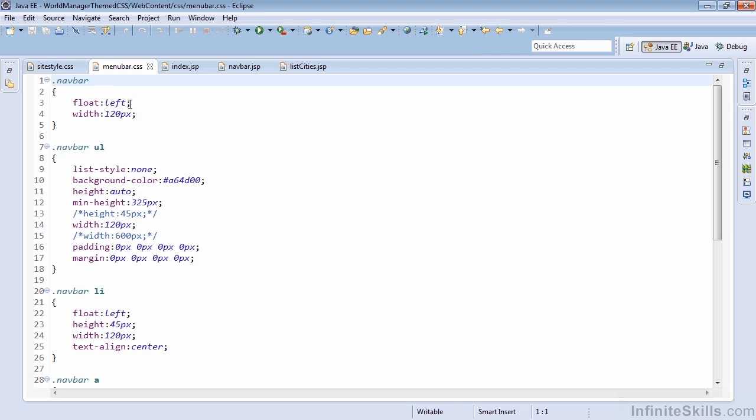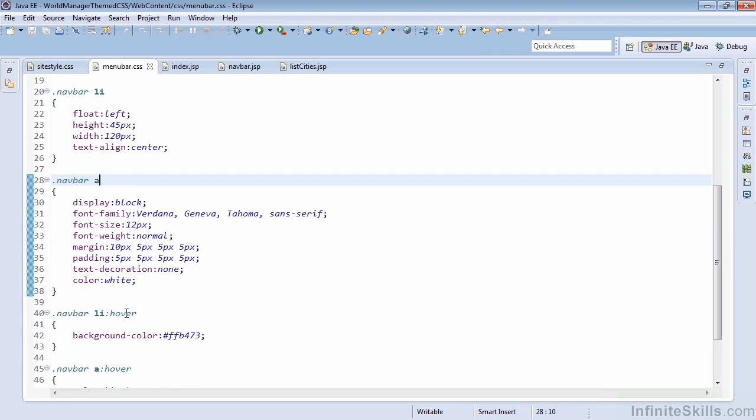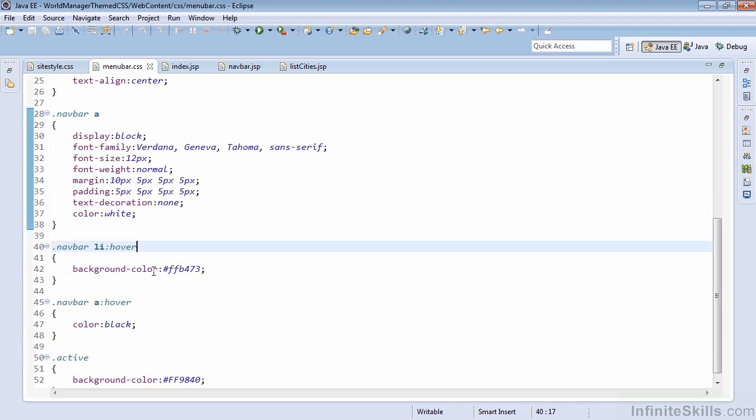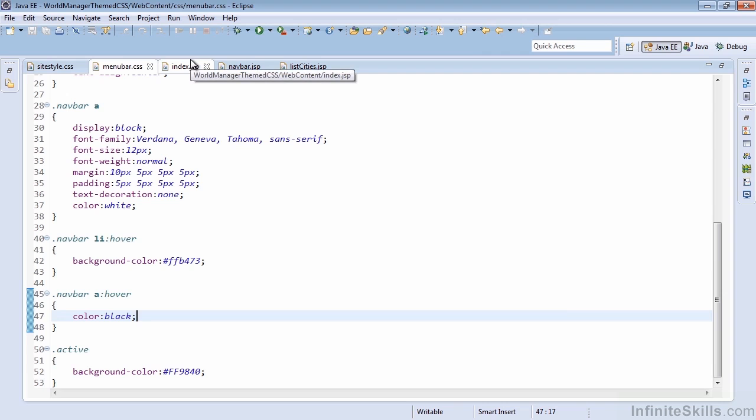So here we have navbar, and it's going to basically have everything floating to the left and essentially style out the UL elements, the list item elements, and the A anchor links. Then we're going to add a hover element. We'll add a color on the hover, and then we'll add a different color for the text on the hover. And we'll have our active link that we could show if we wanted to, which will allow us to show us which page we're on. That sets up our menu bar and our style sheets.